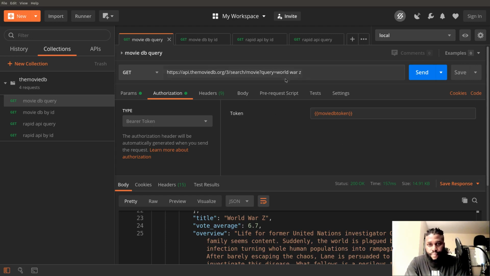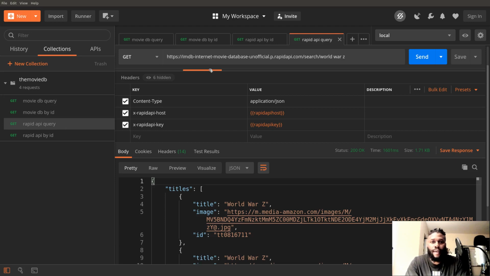All right. And then this is just the URL, and it just has a query. You can put in whatever you want to search for different things. All right. And then this is the Rapid API. It sounds so weird when I say that. And it kind of has the same thing. It has a search here, and then the name, whatever you want to search for.